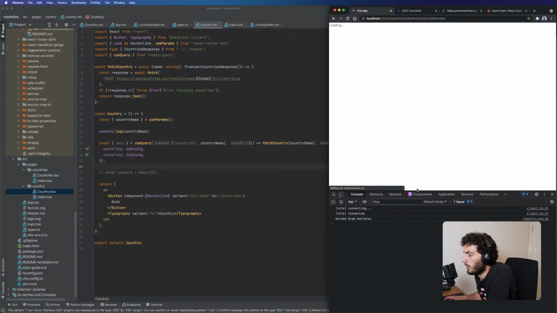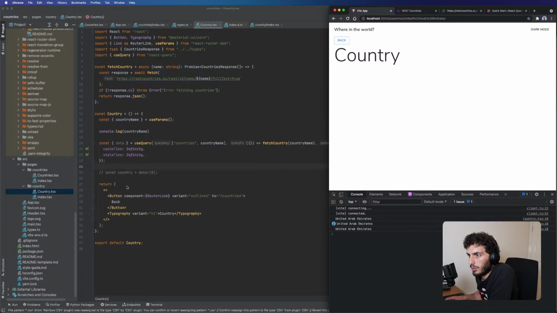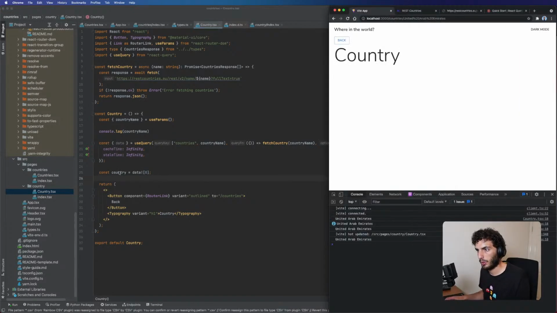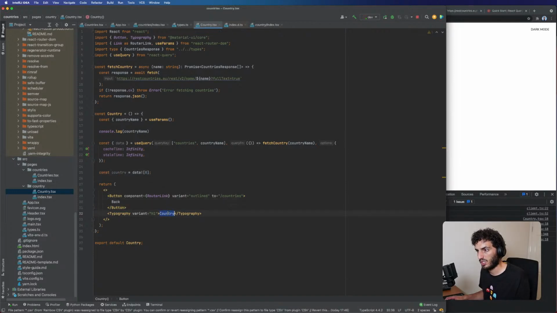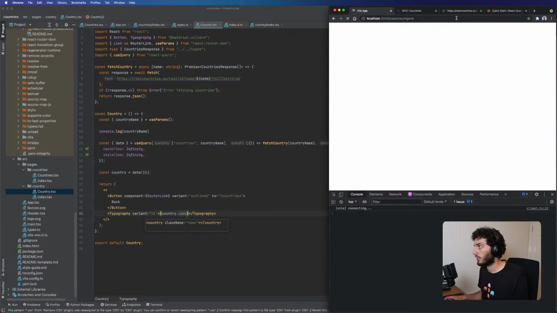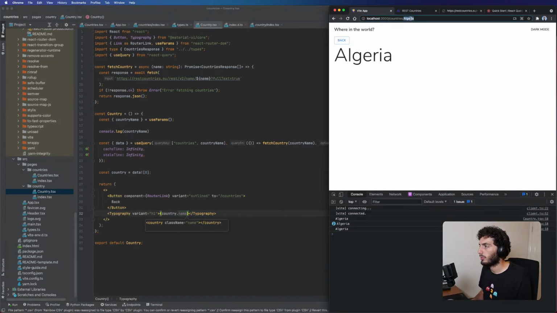Refresh, it's not there. So we're getting the country. There's a few renders here. I'm not sure why, but we'll figure it out. We've got the country now, and let's just see if we can name that country. Country.name. There we go. Okay, cool. So that works. And Nigeria. That works. I wonder if it's case sensitive. I guess so.